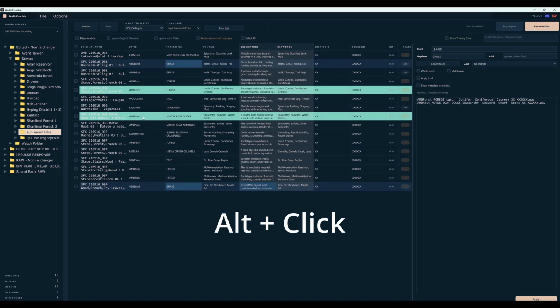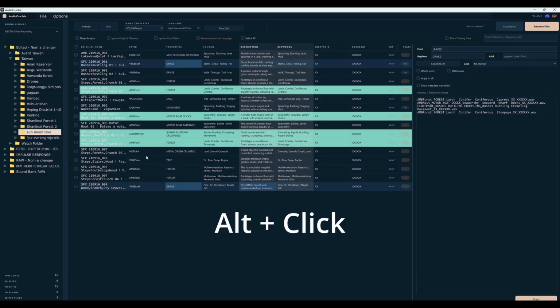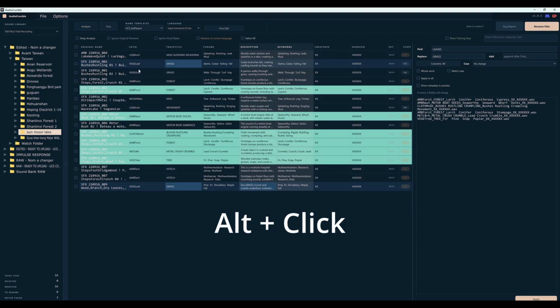To precisely target a few rows instead of processing everything, use Alt-click. The targeted rows turn emerald green. This is your Find Edit selection, completely independent of the Batch Edit row selection.